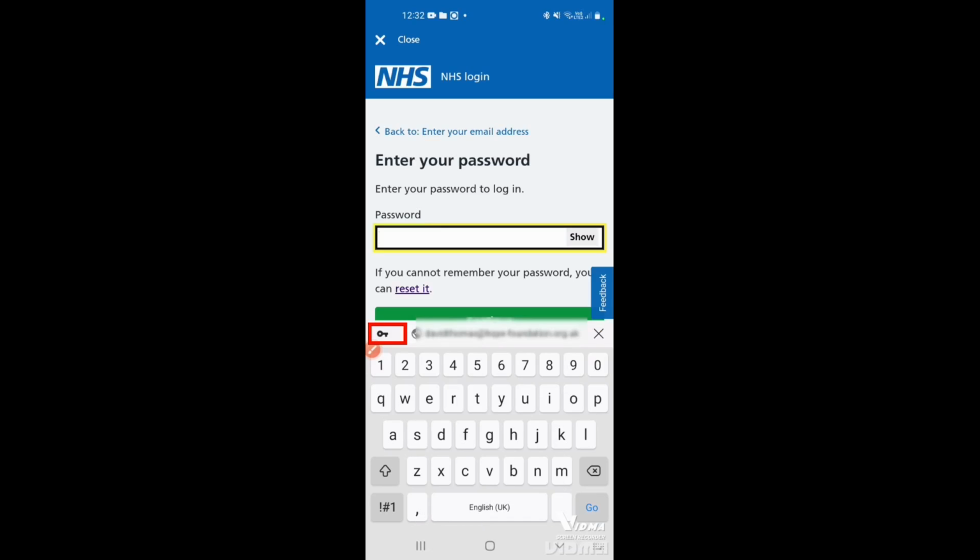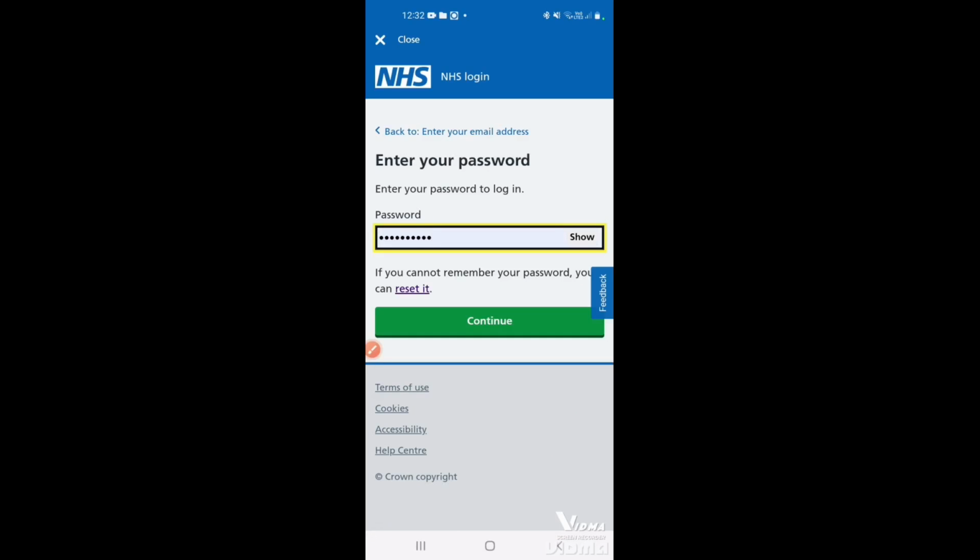We save the password to the phone, so where the key is, and then my email address. So we tap on that, it pops the password directly in, or you can type it if you've not set that up. And then once your password's in, tap continue.